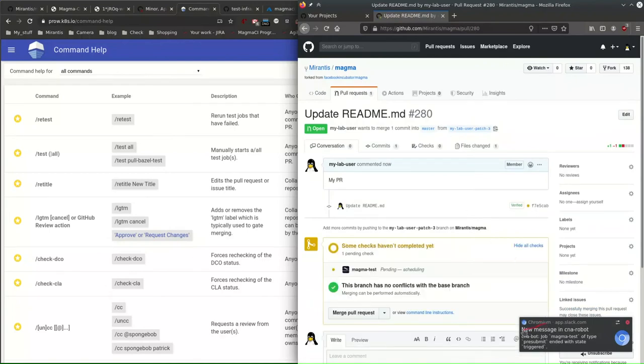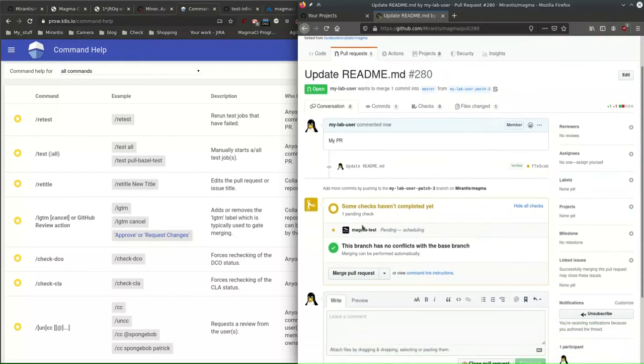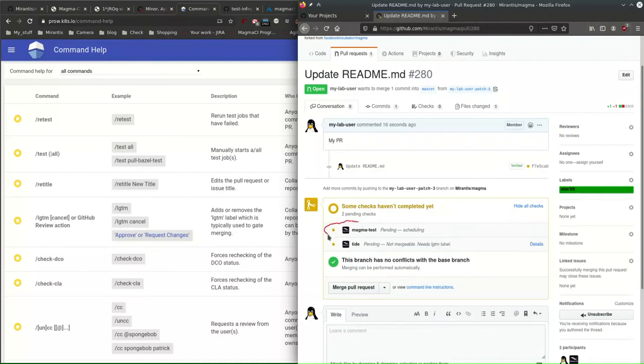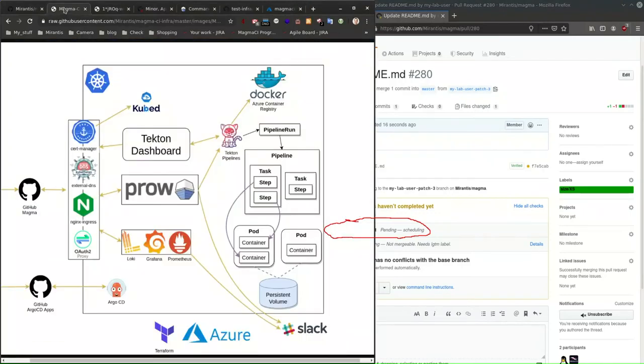Here you can see that this is a Slack message which was there. It means that automatically when you created the PR, Prow started testing and building the code, and it will create the container images if it succeeds. Let's go through this diagram.